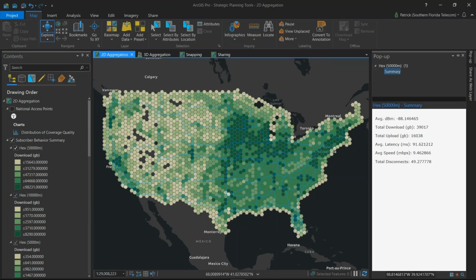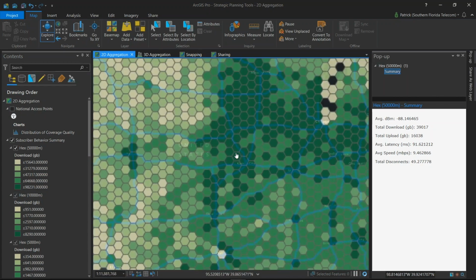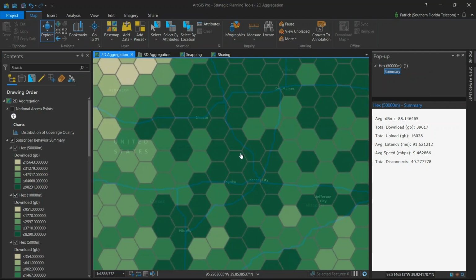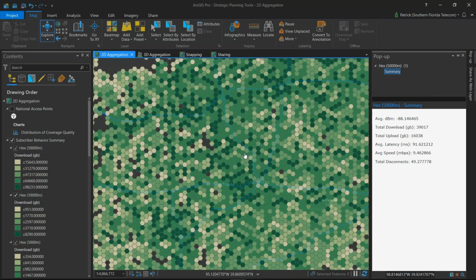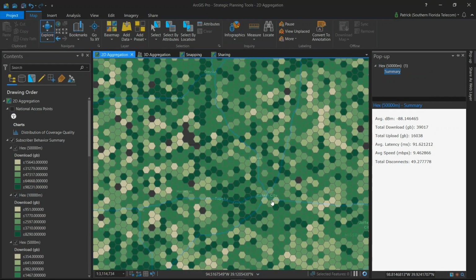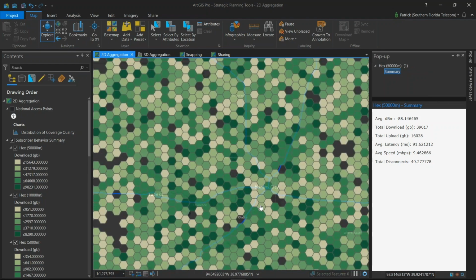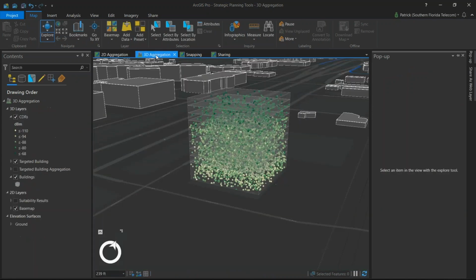Now, each of these hexagon bins contains summary statistics of all the access points or CDRs within that particular area. And as we pan and zoom in on the map, we'll notice that the size of the hexagon bins start to gradually get smaller the closer into the map that we go. This allows us to see greater detail the closer we get.